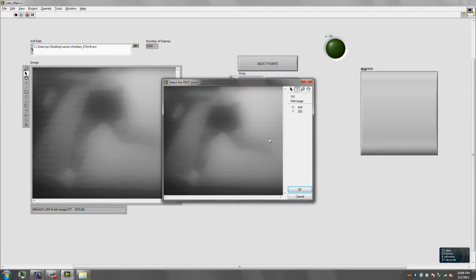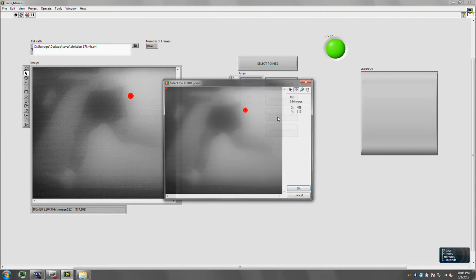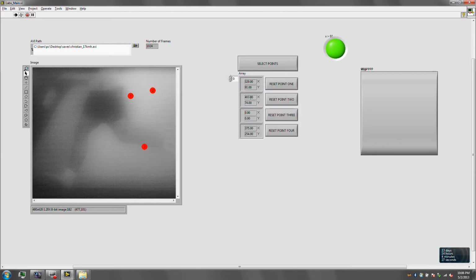I'm going to do the select point so we can, well, I'm just going to select the first one. Then I want to say, okay, select the third point. There it is. Select the second point. Okay, you guys see what just happened there. When I said select the second point, it did not delete the zeros. That is a problem.